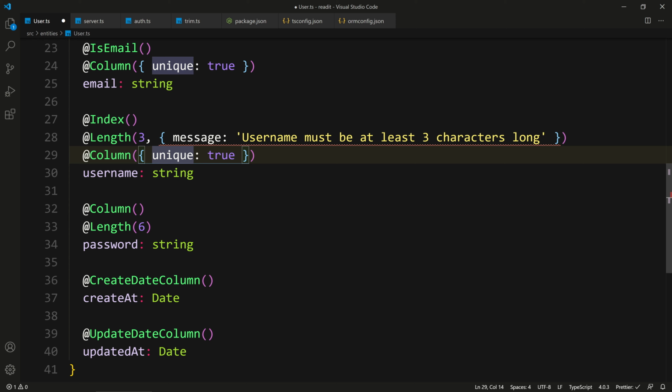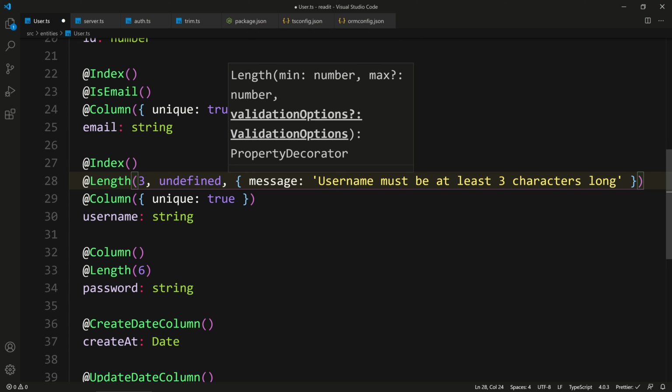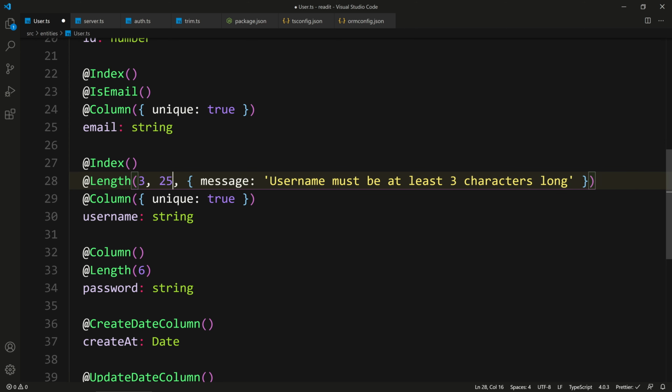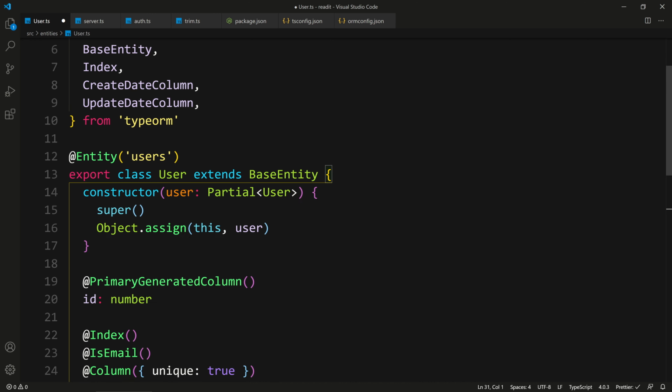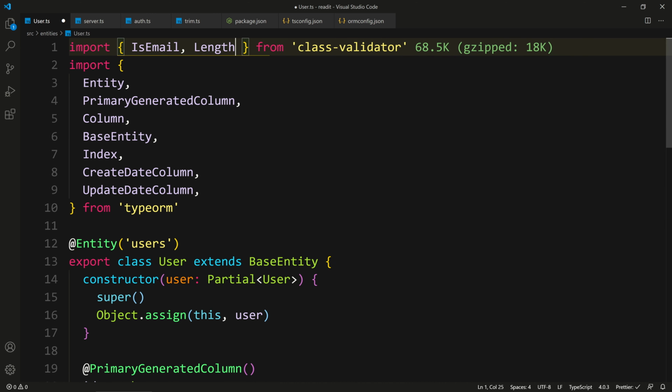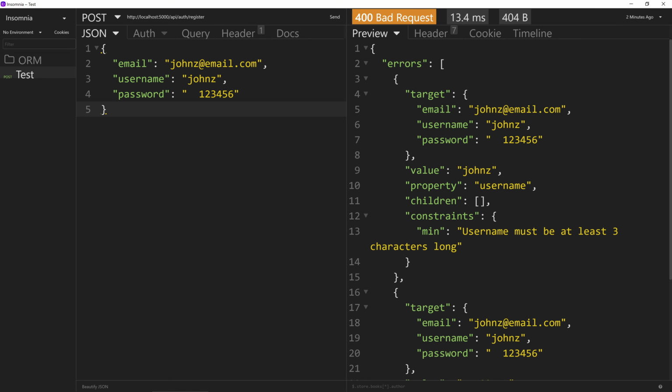And actually length takes a minimum and a maximum, and then options. So we can't pass options as second. So I'll pass undefined as a maximum. Or we can pass 255, which is kind of like the varchar maximum in SQL. And I'm going to remove min from here because you don't need it anymore. So let's save. And now that validation should work.